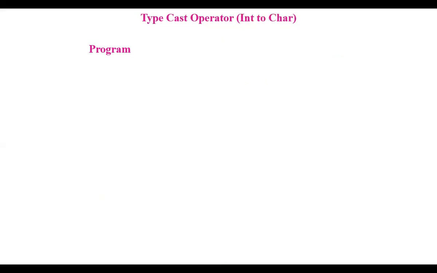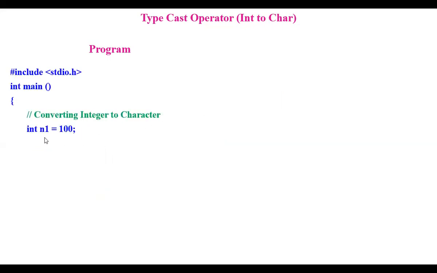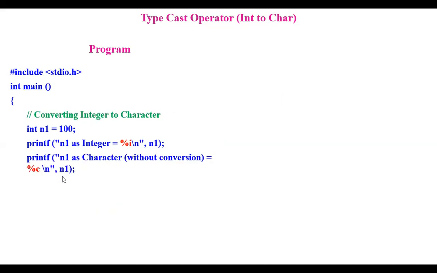Let us see the other way, integer to character. I want to convert integer to character. I have taken n1, an integer, and assigned 100 to it. In printf, I want to display n1 as an integer, no problem, because it is an integer. Here, I want to display this n1 as a character. I am not doing any conversion here. Just taking n1 as it is.